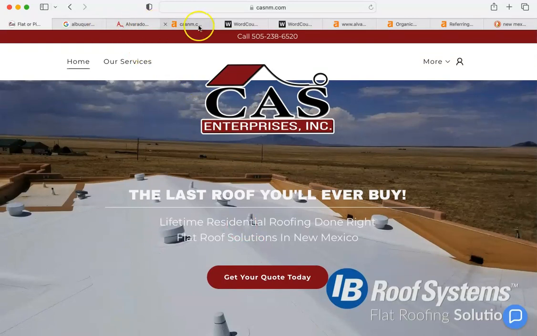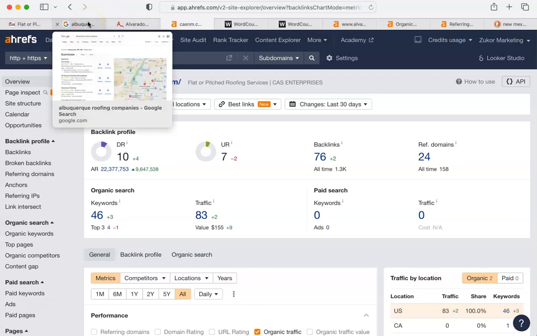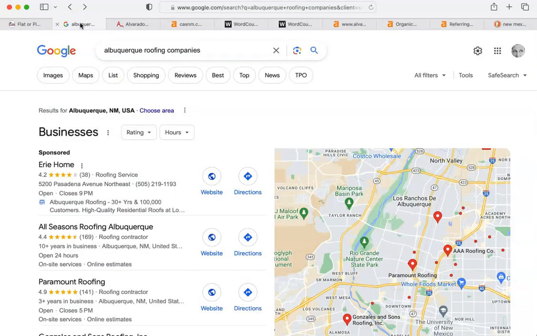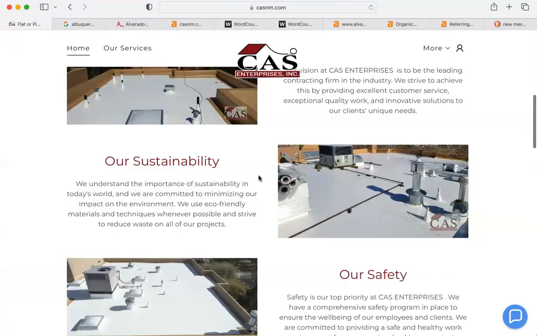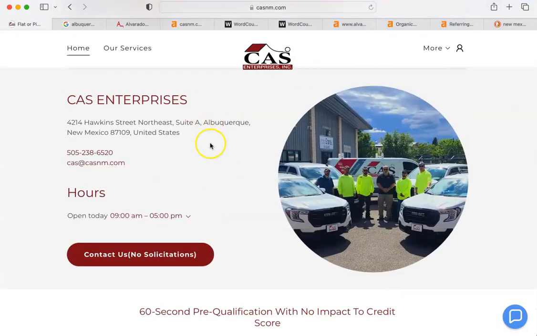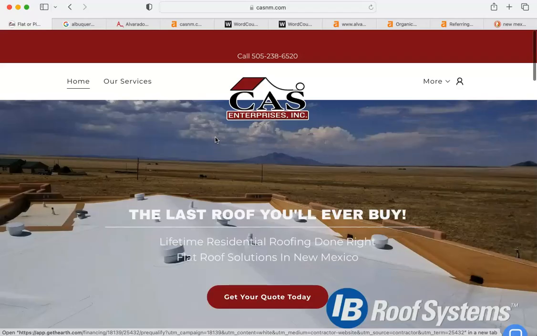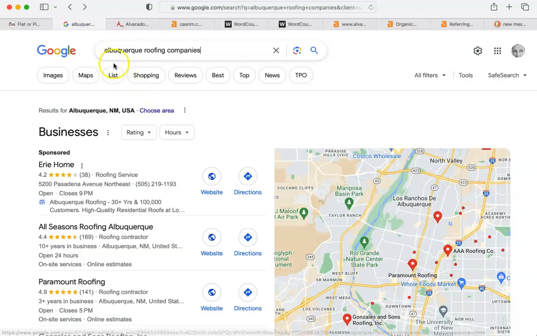The one thing, I use this tool called Ahrefs. It shows me a bunch of different metrics of your website. And I'm going to show you something here. This is a Google search for Albuquerque roofing companies. Now, I noticed that you guys don't really have Albuquerque in here. I couldn't find the word Albuquerque anywhere. Oh, there we go. I did find it there. But, you know, the cities are important. The places that you serve are important, especially when it comes to the Google search results.